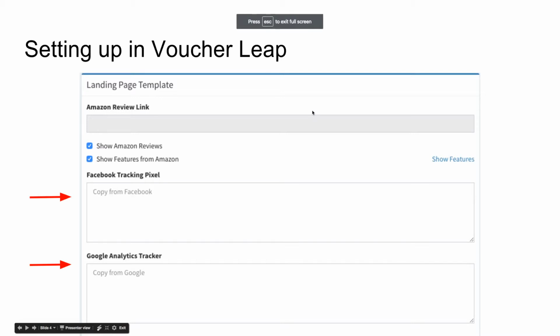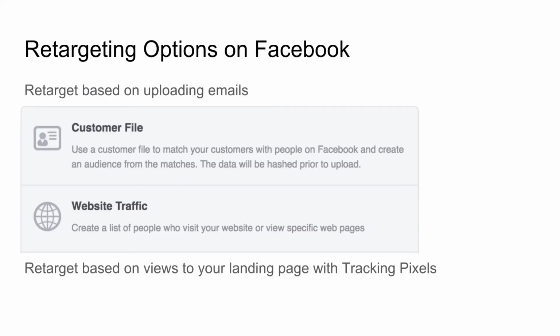Okay, so now that we've actually tracked them, the next thing we want to do is to create an ad that will target them specifically. Okay, so the way we're going to do that is when we go to create an ad, you'll see two options that you can use. In this case, because we've targeted through a tracking pixel, we'll use this website traffic option. If you have somebody's email address, which you can also do through Voucher Leap, again, check out our campaigns video if you don't know what I'm talking about.